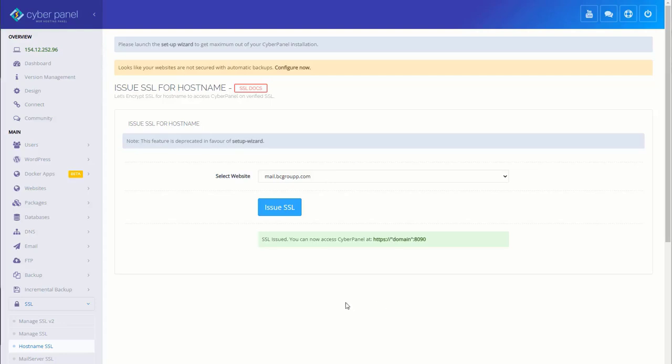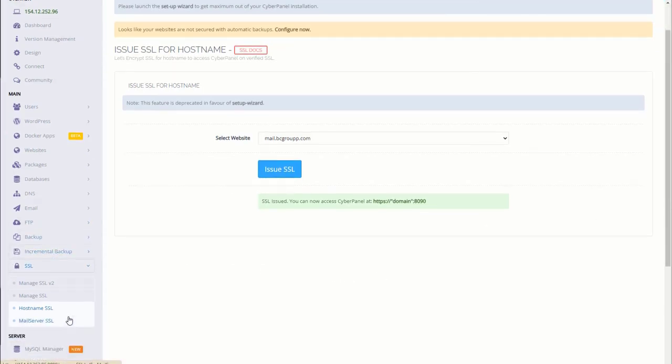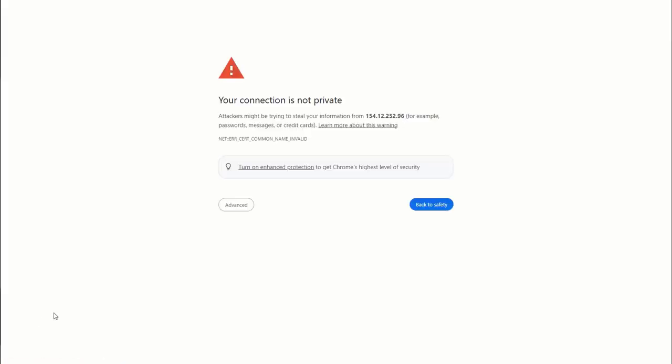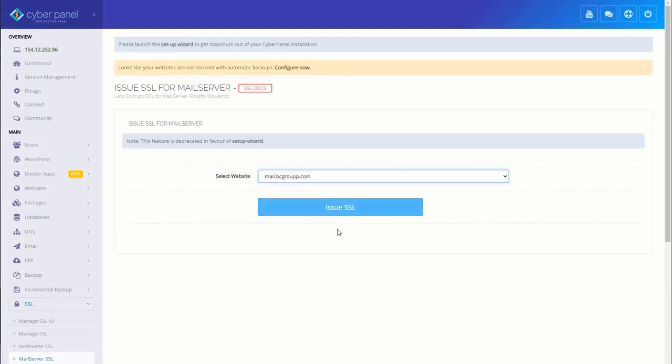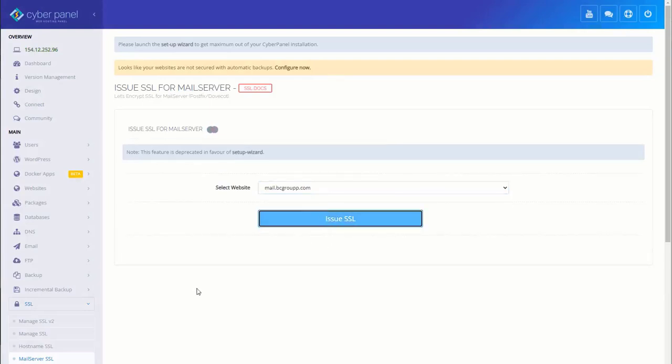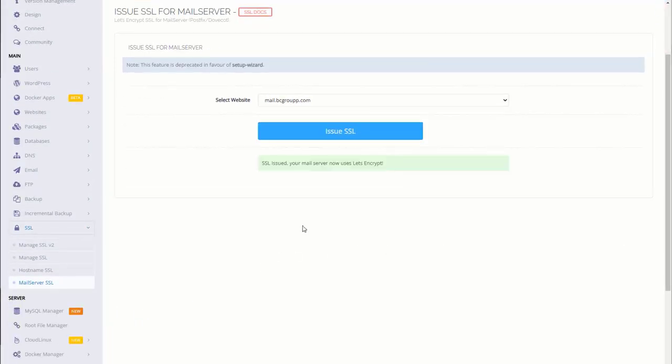So we need to also issue SSL certificates for the mail server. So let us come to mail server, click on advanced, proceed. So you need to select this, then issue SSL. So you can see SSL issued. Your mail server now uses Let's Encrypt, right? So the SSL has been issued for the mail server as well.